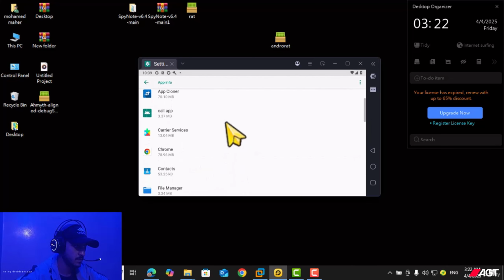Uninstall this again also. And uninstall this. Okay, back and take our Android APK and install. Okay, it's installing here. Google Serve Framework.